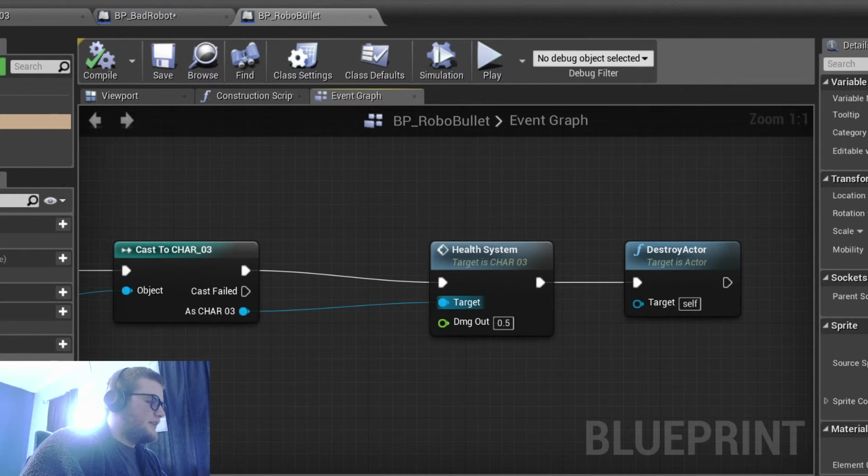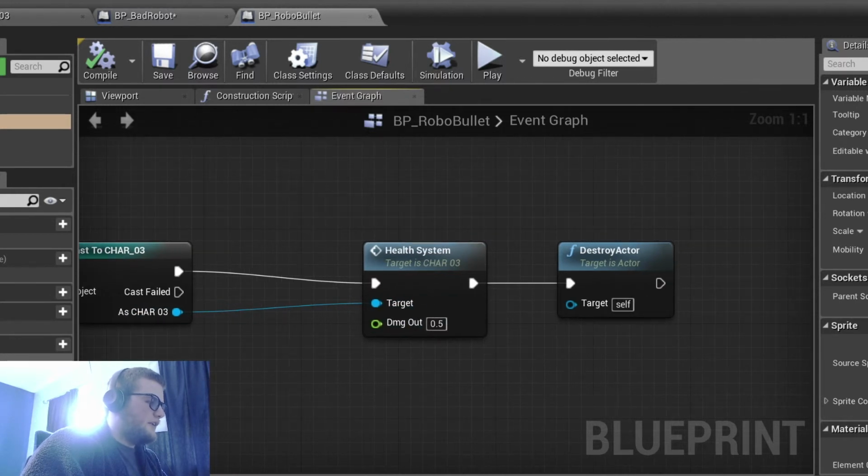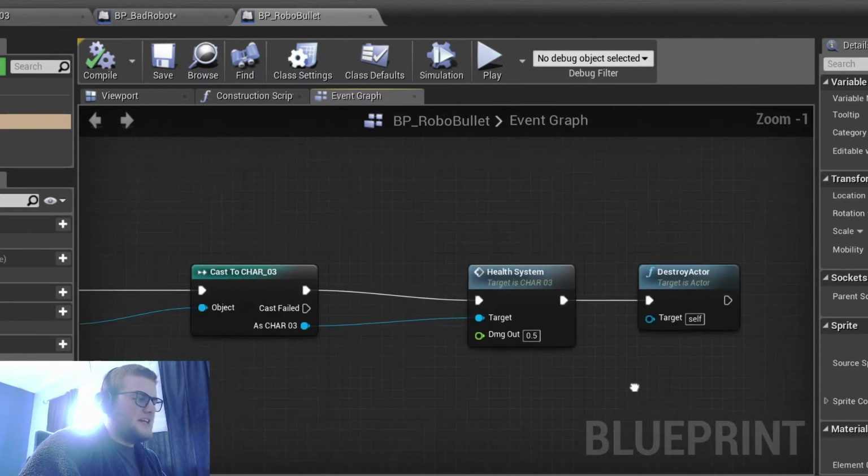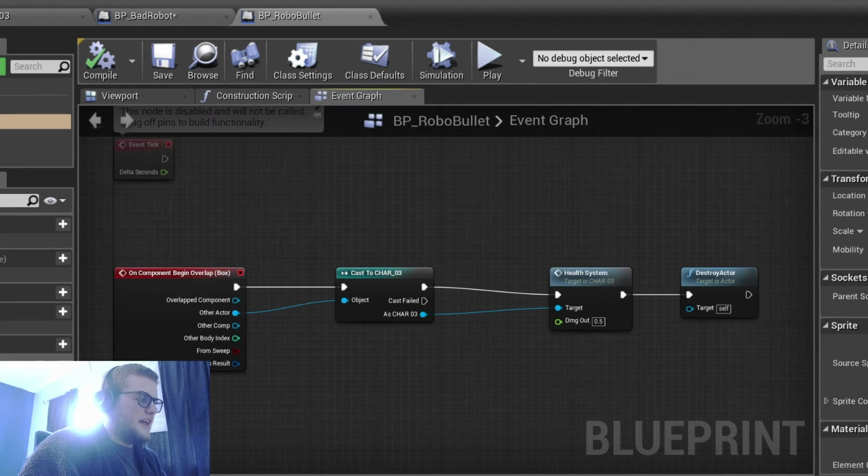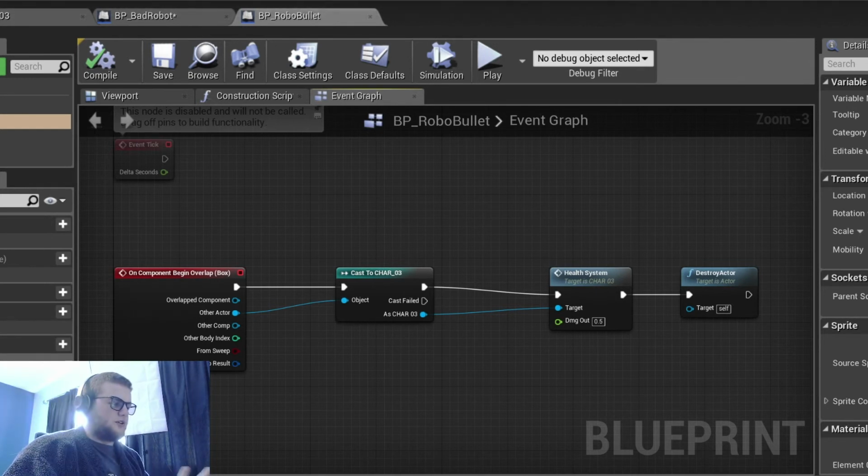It's going to take 0.5 damage off of our character. And every time it hits the character, it's going to destroy the actor so that it doesn't use up any memory. It's not that hard at all. So if the collision overlaps with the character, the health system will be reduced by 0.5, and once it hits our Viking, it will destroy the actor to prevent memory being used up. Overall, it's really easy, and that's all of it.